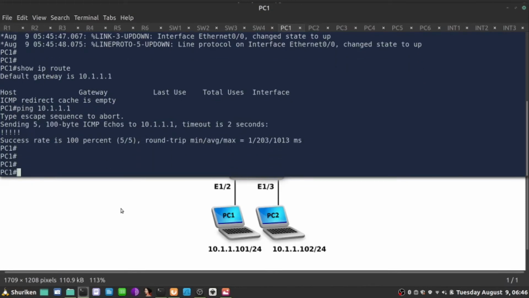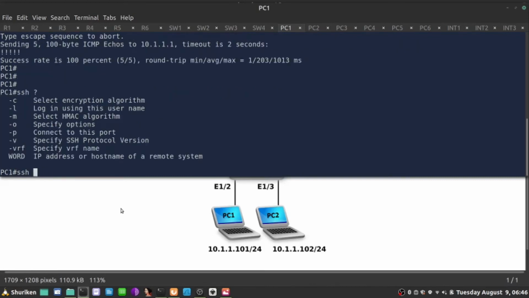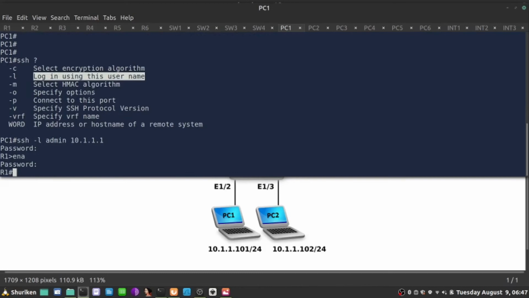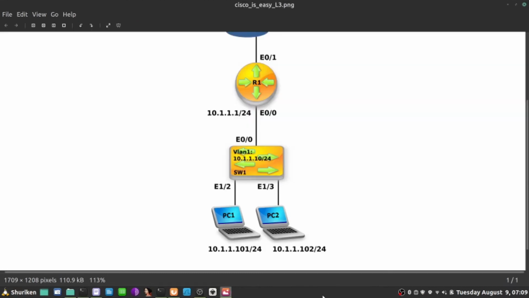So if SSH is already enabled on the router, ssh -l, for login. Username, by the way, the -l means login with this username, so ssh -l admin, and the address is 10.1.1.1. It's asking me for the password, so it already works. So the password, the enable password, and voila. So as of right now, I have this PC1, which is capable of SSHing to router 1, but my switch has no configuration for SSH access.